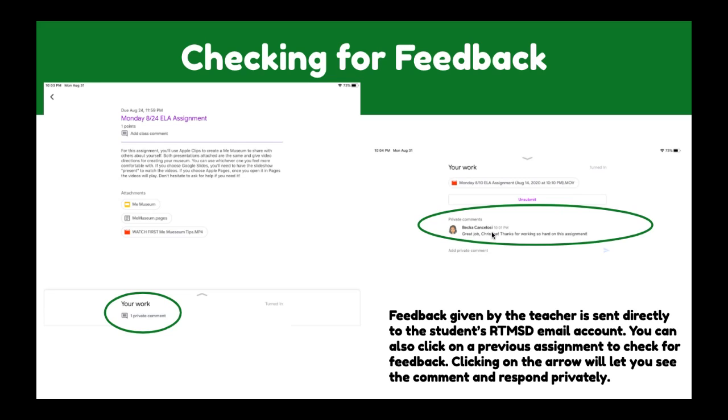Feedback that teachers write is also sent directly to the student's Rose Tree Media email account. So if they're checking their email, they can see which assignments have been commented on. But you can also click on any previous assignment to check for feedback. You can also respond to the feedback by using the private comment feature right underneath.